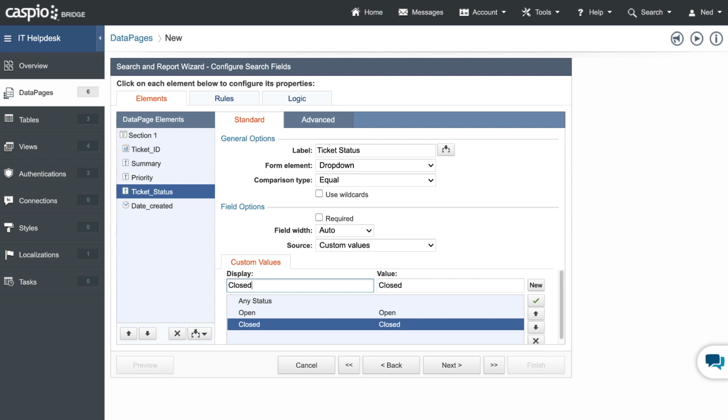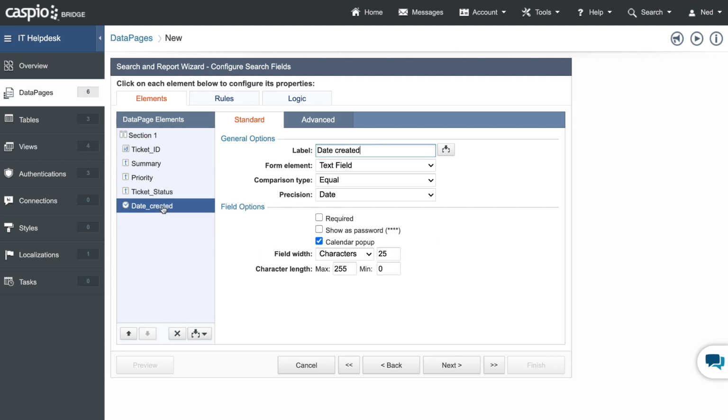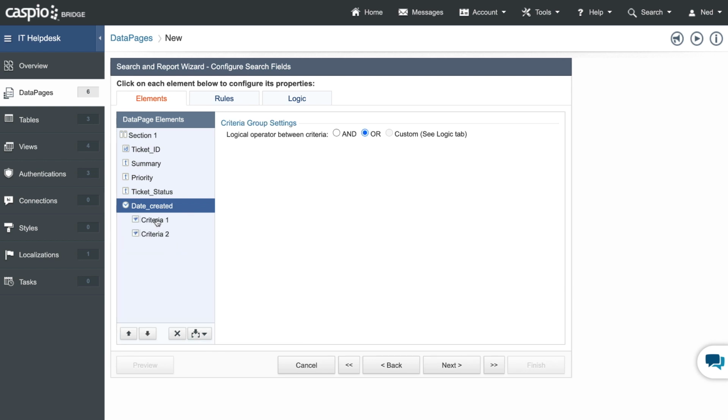And for date created, here's how in Caspio we can do a date range. You have to click on this button below and then add new criteria. And you want to set the logical operator to and because you want the operation to run between these two fields. So this field and this field, as opposed to this or this.